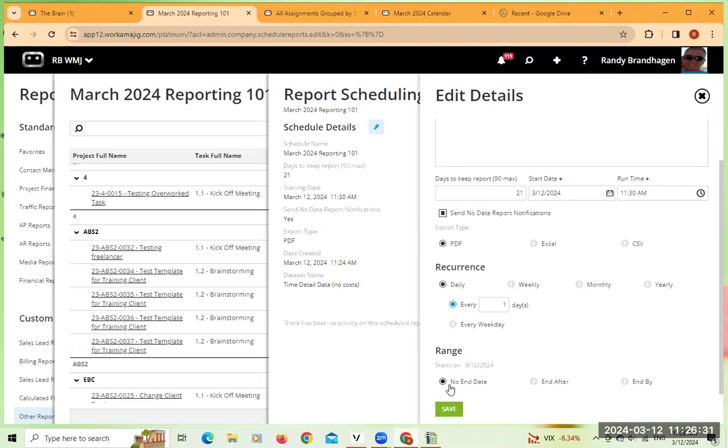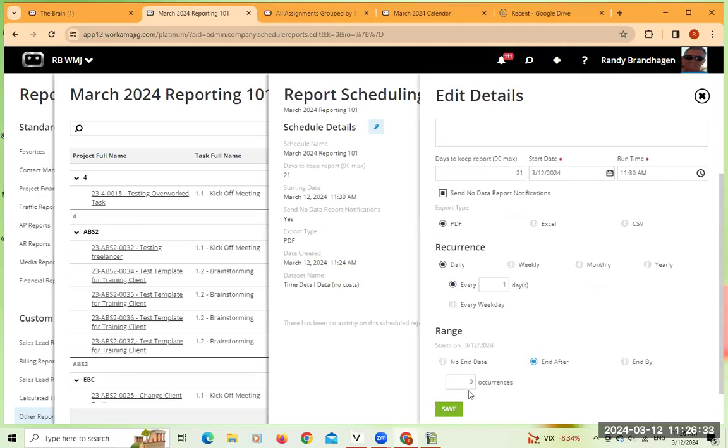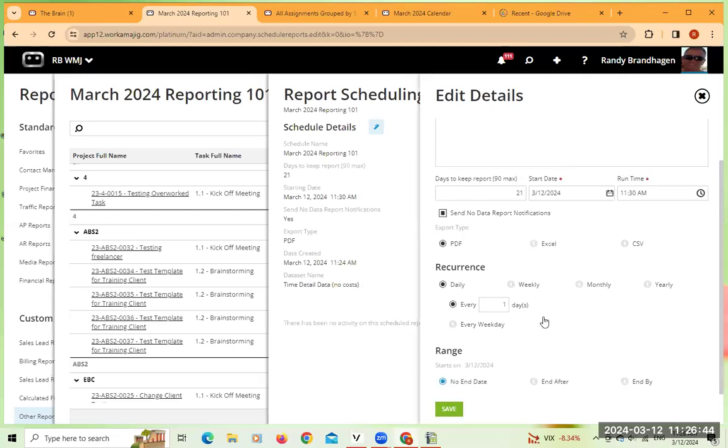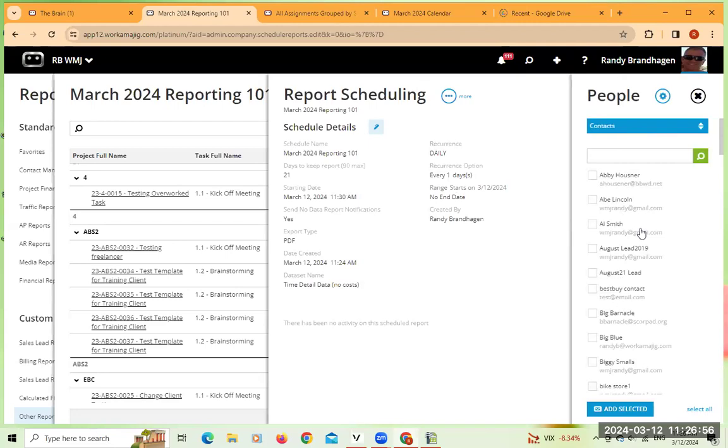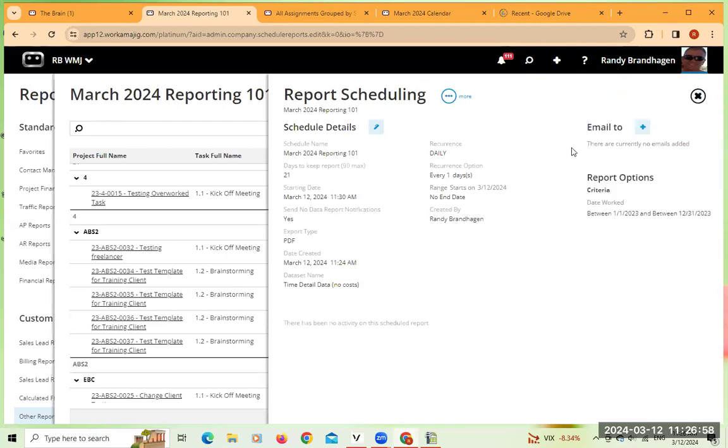The range starts today with no end date. If I choose end after 10 occurrences, or end by, specify a date that you no longer want this to be scheduled to go out. I'll leave it as no end date. So now if I hit save, that is going to go out today at 11:30 to whoever I choose in my email list.